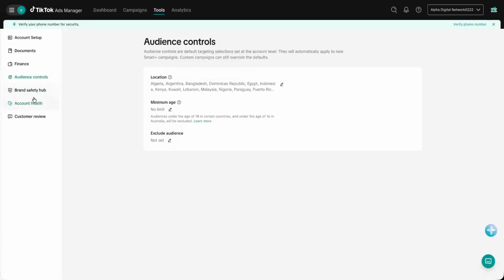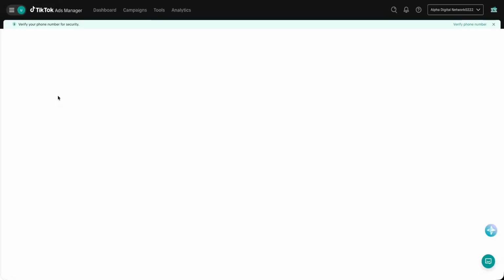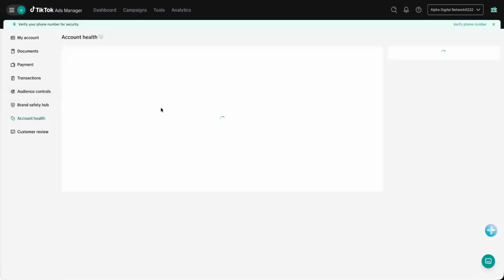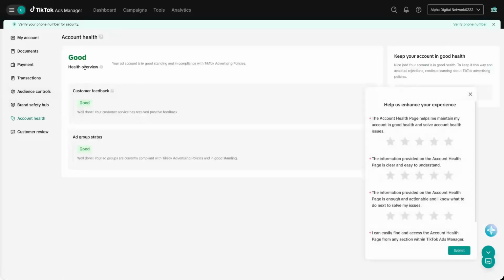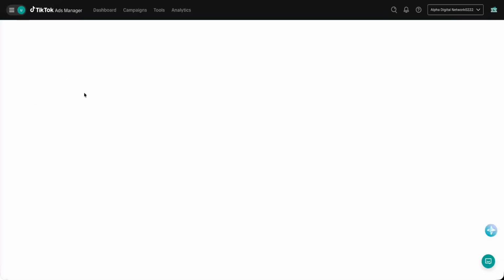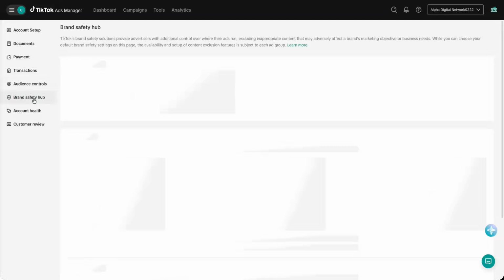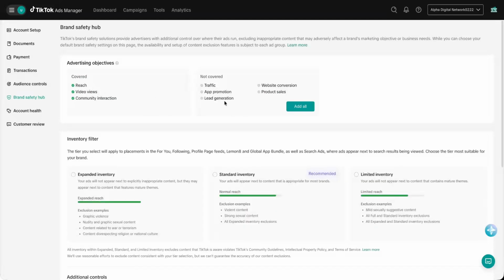And then brand safety hub, account health. For now, your account health definitely is going to be good because we have not started running any ad yet. We have not violated anything, right? So the account health is where you see if your account is in good health or not, because once you violate, you will see all of those options here. Okay. Then for the brand safety hub, here you can go ahead and see these options, right?